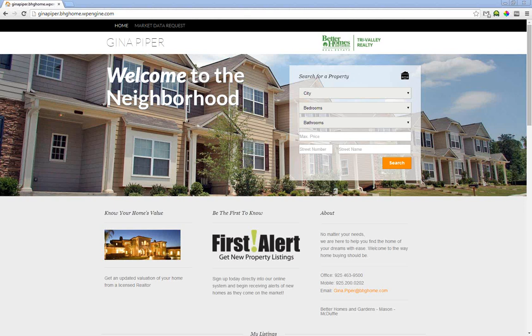Welcome to your new agent website. Here's an example of one of the new sites. Agent name, branding, right up at the top. Property search, front and center. Little picture, banner, scenery there. You'll have some choices to modify that.